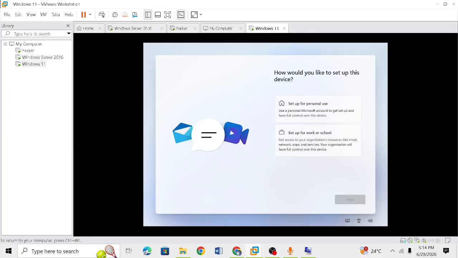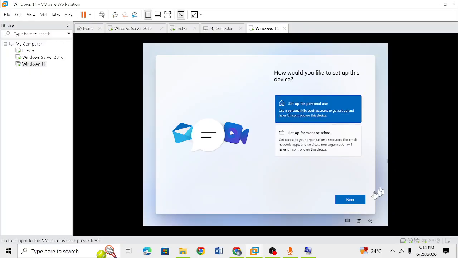Now here, how would you like to set up this device? Set up for personal use, or set up for work or school. So you'll decide where you are. For me, it's just for personal use. Then I click next.